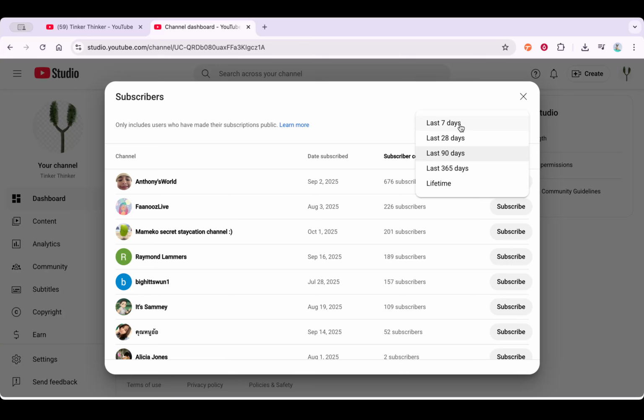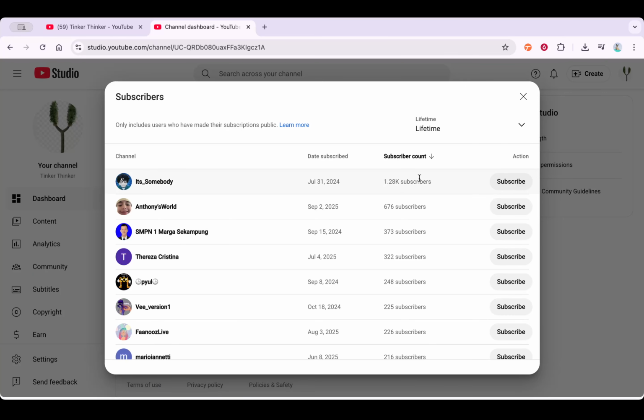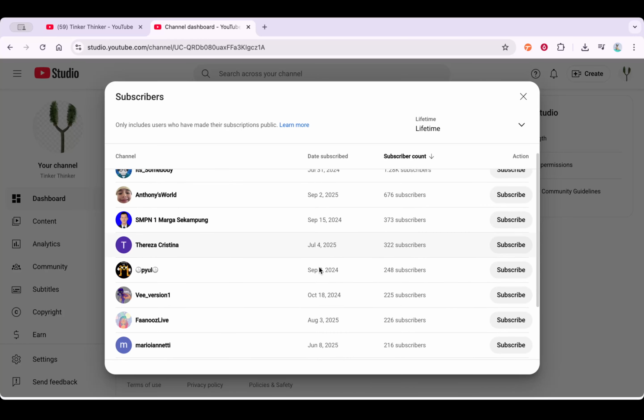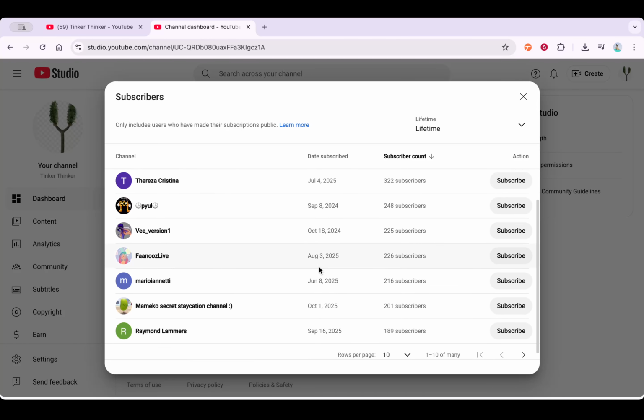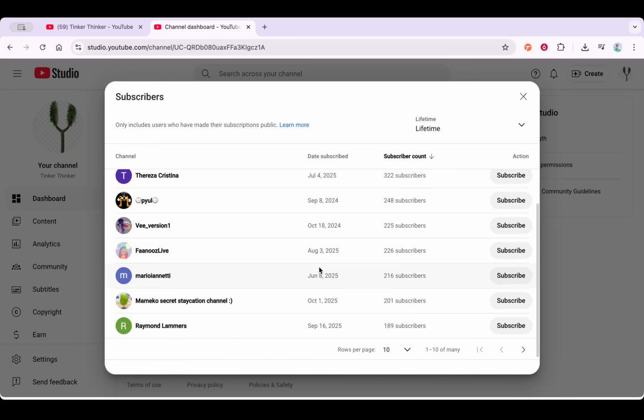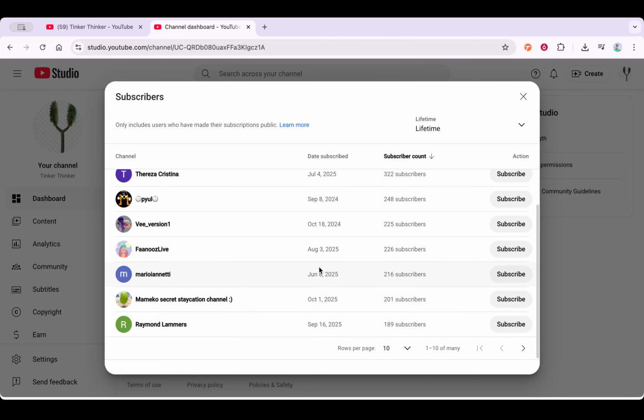Here, you'll notice a duration filter at the top. Click on this filter to view the different time frames available for your subscriber data. Choose your preferred time frame by selecting an option from the drop-down menu. This allows you to tailor the subscriber information to a specific duration that suits your needs, whether it's the last 7 days, 28 days, or a longer period.